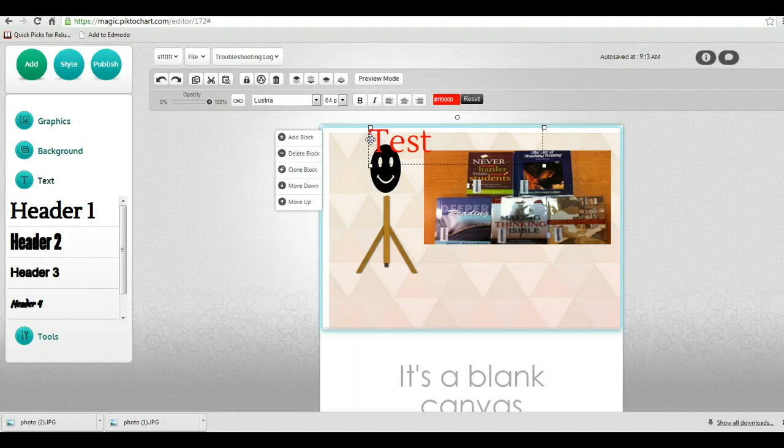All right. To change anything, you've got to make sure it's highlighted. And once it's highlighted, it'll pop up at the top. What you can do, you can change the font here. You can change the size.